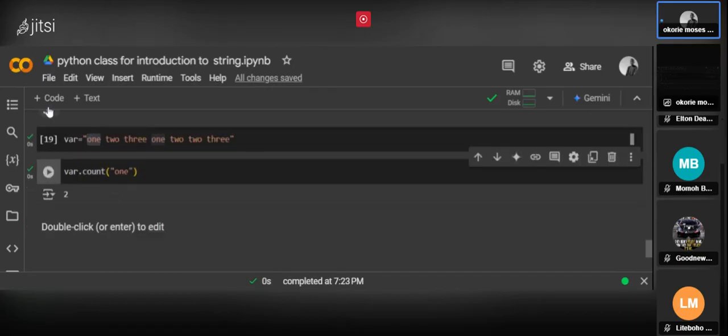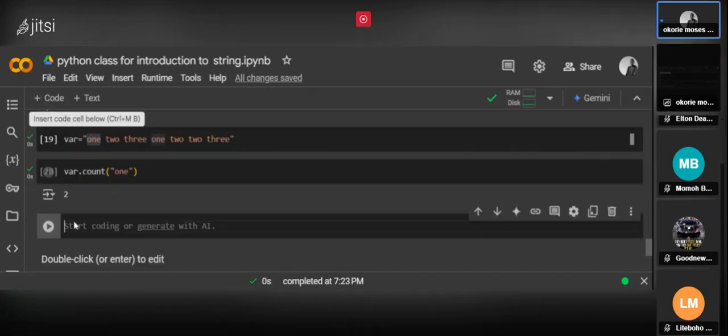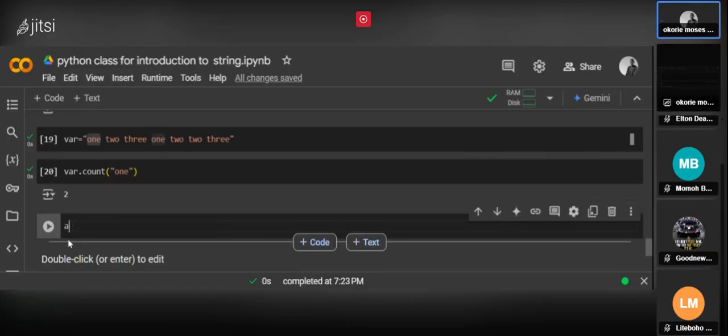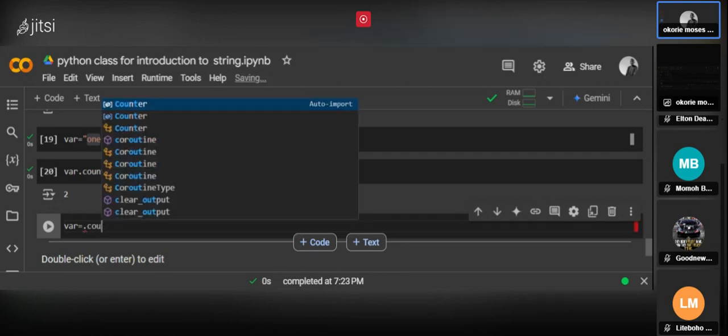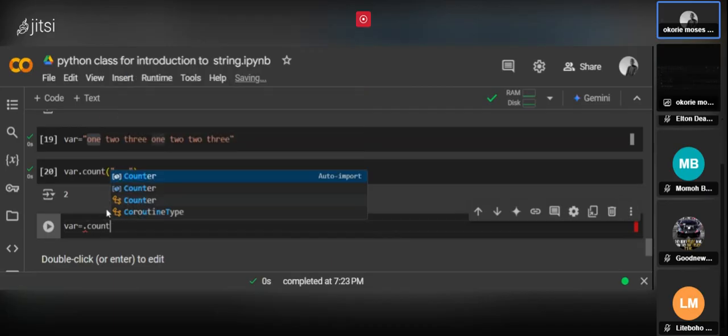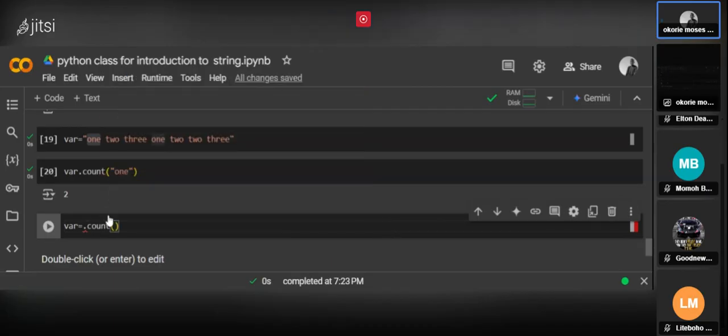So let me do another example again. var equal to, let me say dot count two. It will count how many twos are present there for me.